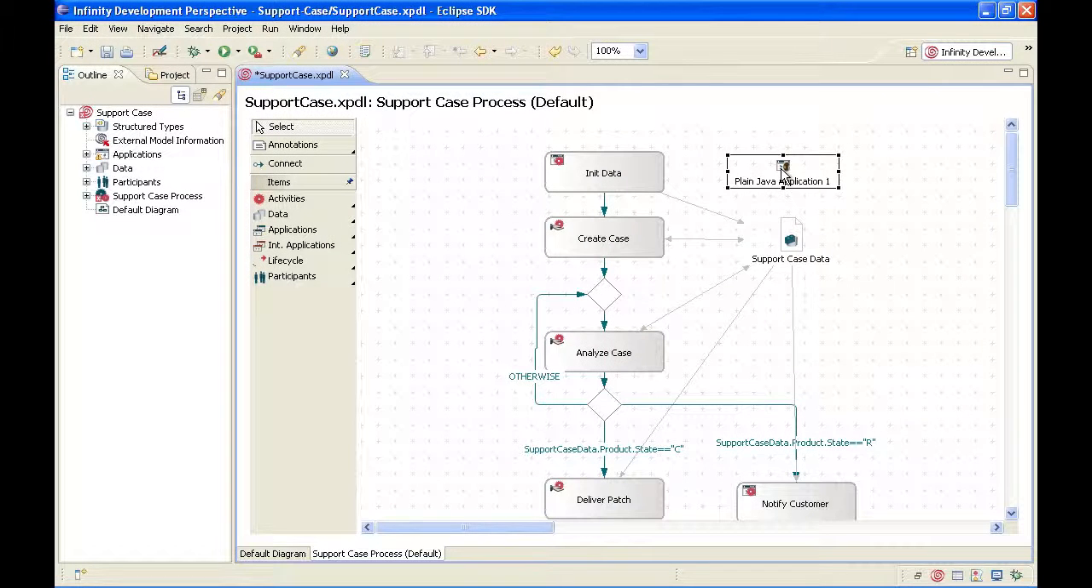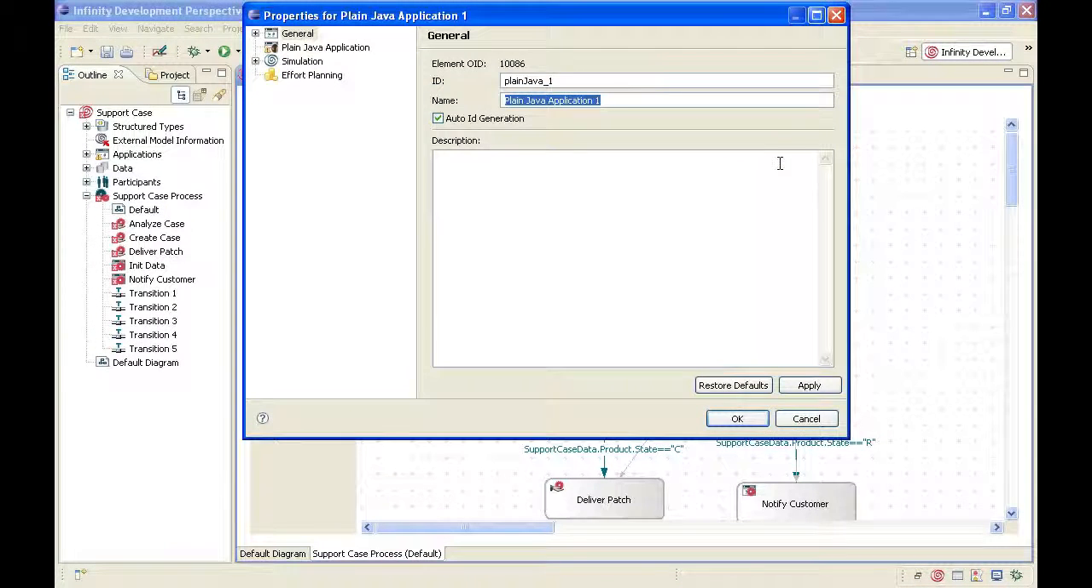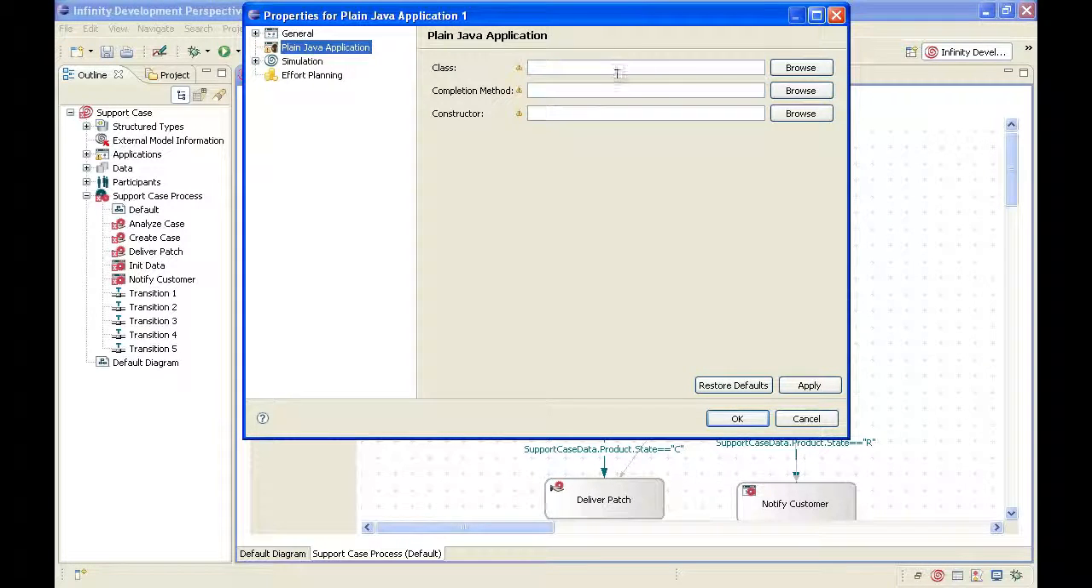This application is going to initialize our support case data structure before we hand it off to a call center agent that takes the case from a customer and enters all the necessary data. Let's double click on our plain Java application and rename it Support Case Factory. And in the plain Java application dialog, we now have to select which class of the plain Java application we want to invoke, what the completion method is, and what the constructor of the class is.